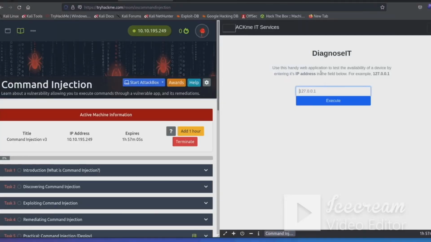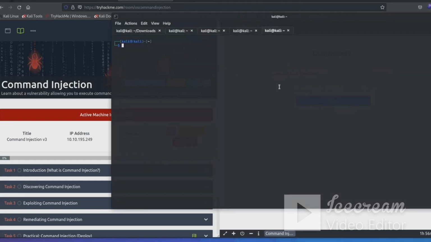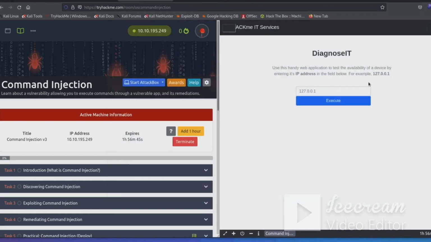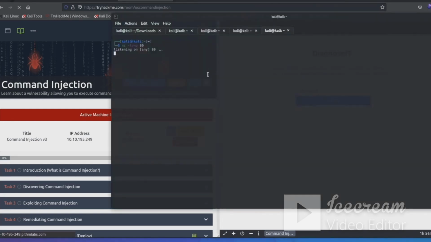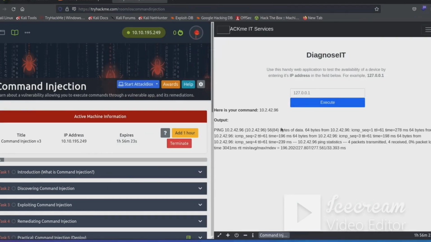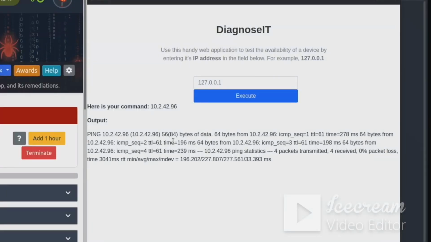Now it tells us to use this handy web application to test the availability of a device by entering its IP address, and it's just going to go out and reach an IP address. So a way to test this is to check our own device. We could come over here and set this up, and my IP address is up here, so we could enter 10.2.42.96 and execute and see if we can get it to reach out. It sent a ping out to our box, and it did not connect, but it pinged our box. So this is just sending a ping. It's not actually trying to connect.